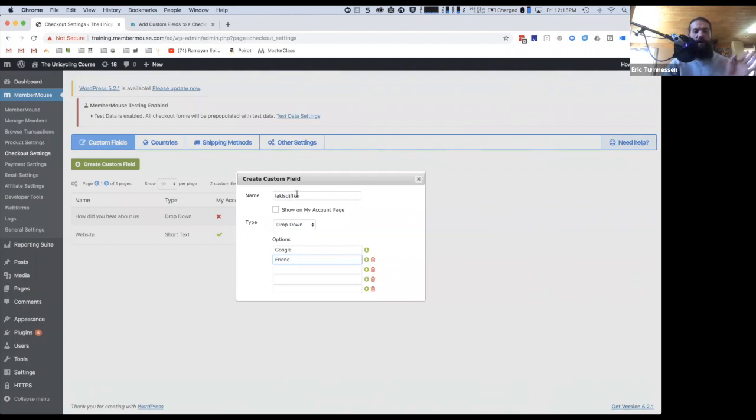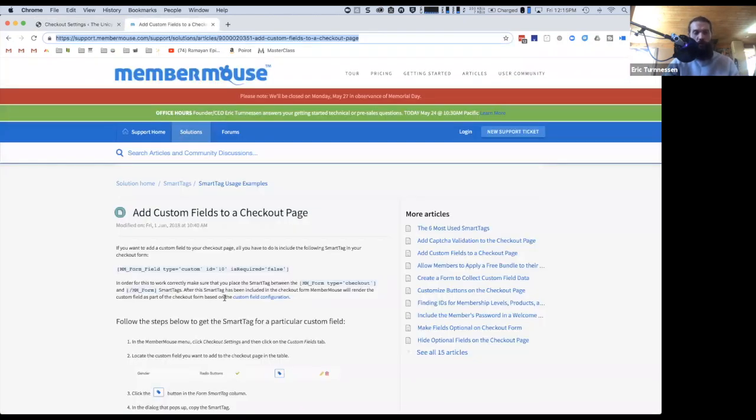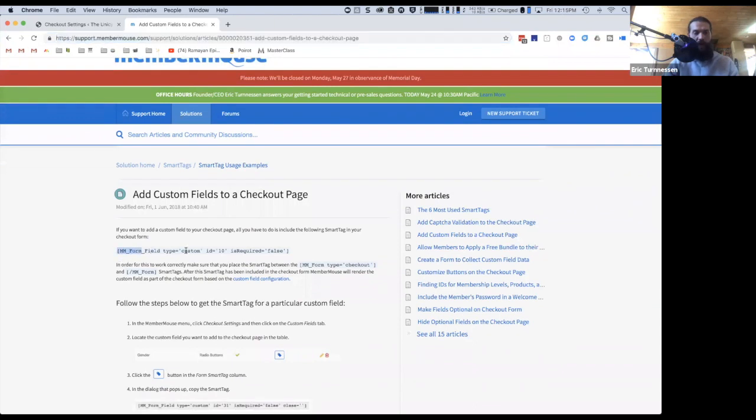Cool. So whatever you want to ask them, you create these custom fields, and then this article shows you how to add those custom fields to your form so that when people go to that page, they can actually fill it out. Okay, awesome.